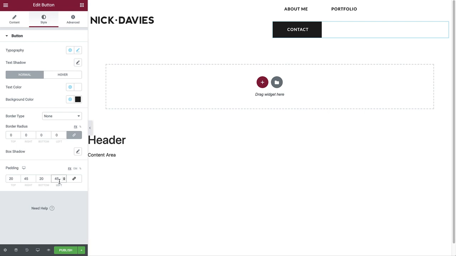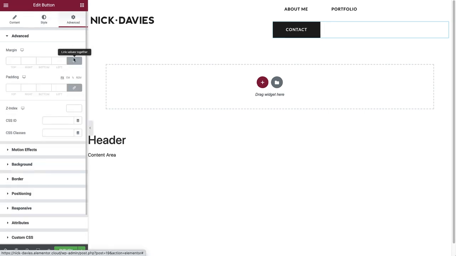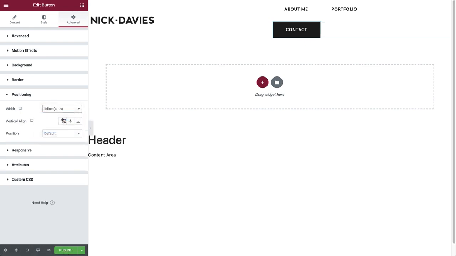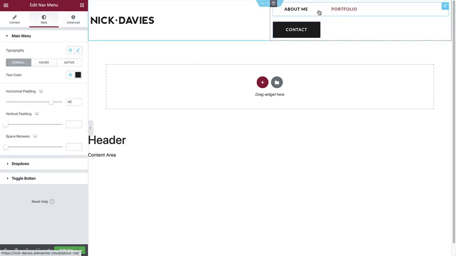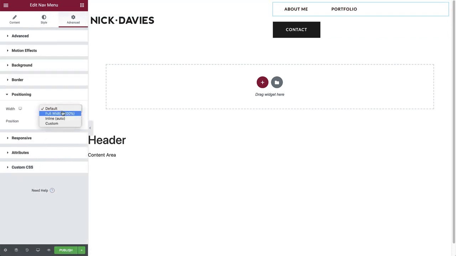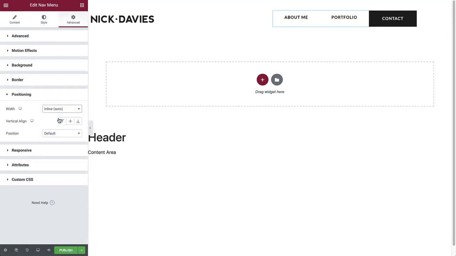All we need to do is make a quick change in the Advanced tab. So for the button widget, go to Advanced, and in Positioning, set it to Inline. Then back in the Nav menu widget, do the same. Cool! This setting allows you to align elements side by side, in the same column.